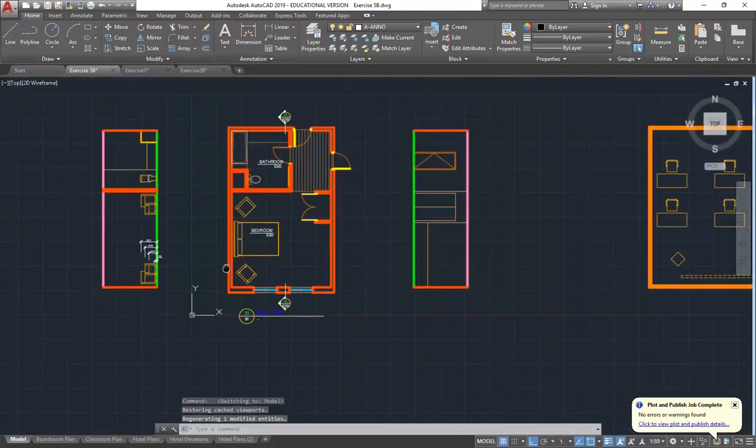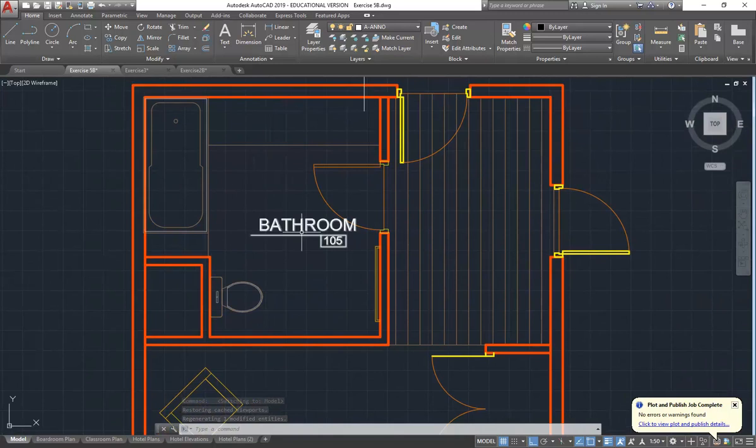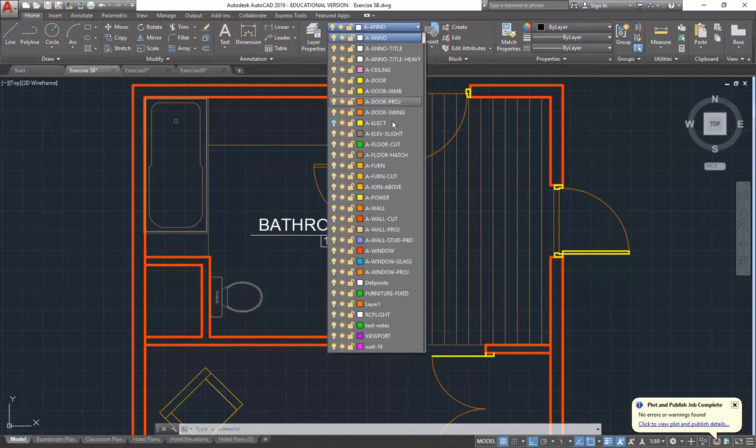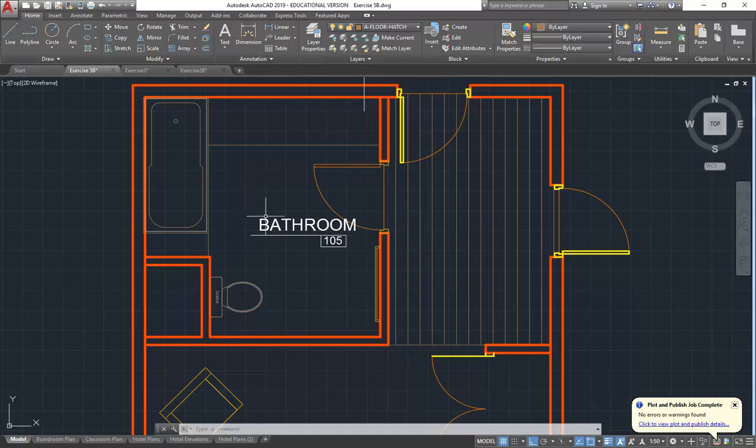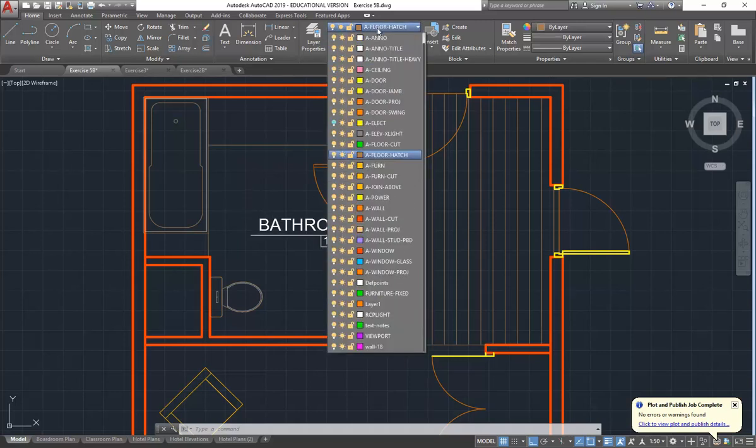So, just to finish off, now I want to hatch, because I haven't done the hatch of the bathroom floor yet, but I've inserted my text. So I just want to get that out of the way for the time being. I'm going to switch to my floor hatch layer, and then just turn that anno layer off.